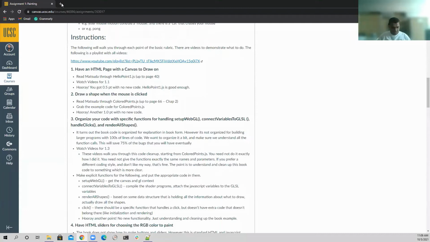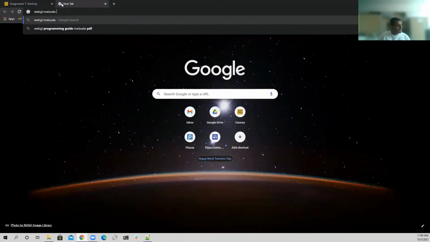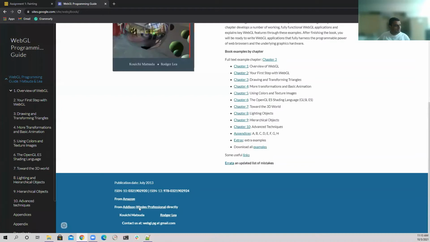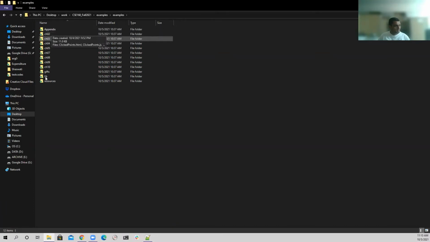So let's search for the book. This is the Google site for the book, and if you go to the home page, they have examples from all the chapters. I always recommend downloading all examples, and then you'll have a zip file named examples.zip. Inside that zip file, you'll have all the chapters plus the library. This library is the one we're going to use for most of our work.